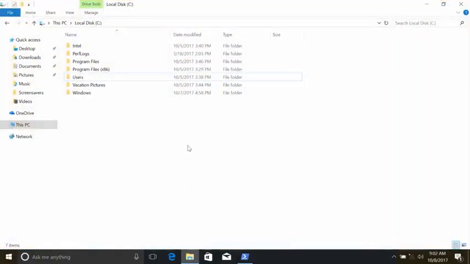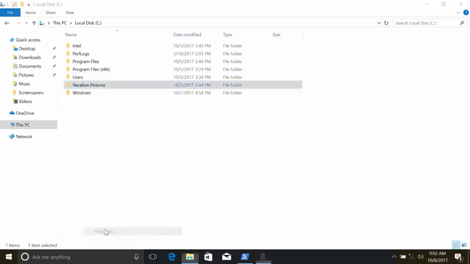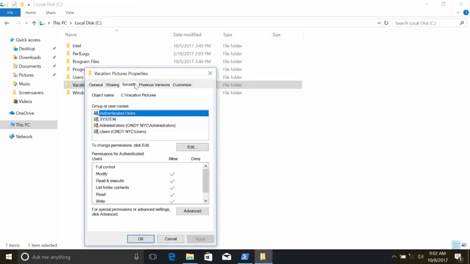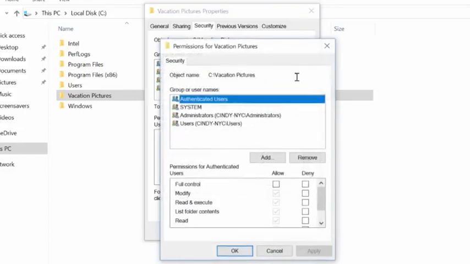To do that, I'm going to right-click on this folder, then go to Properties, then the Security tab. Now I can see an option to edit file permissions. I'm going to click on that. From here, I can see that I can add a group or usernames to this ACL. I'm going to go ahead and click Add.